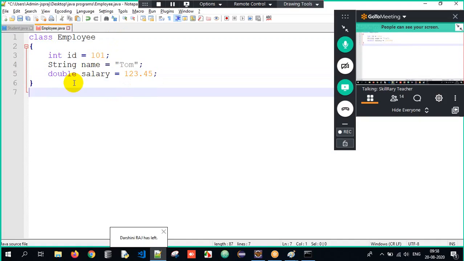What have I done here? I have created a class called Employee and it has three variables: ID, name, salary. It is storing the values 101, Tom, 123.45, and the respective data types are int, String, and double. But what is my requirement, sir?